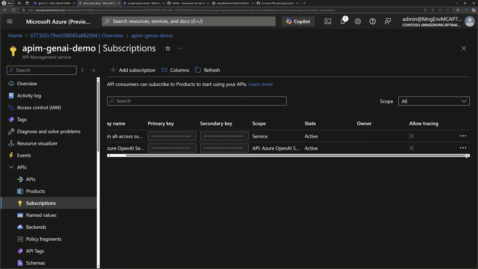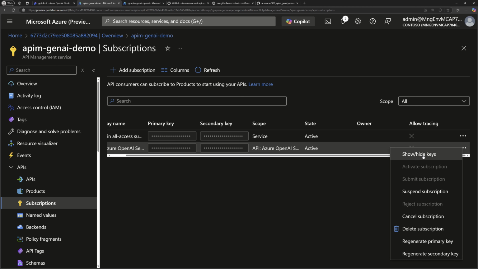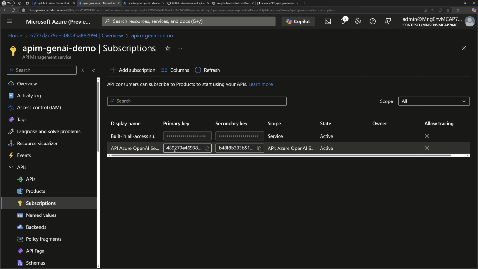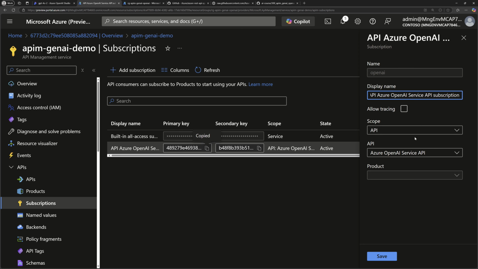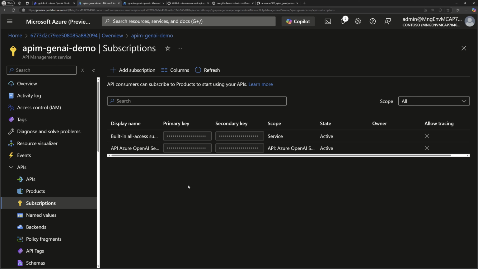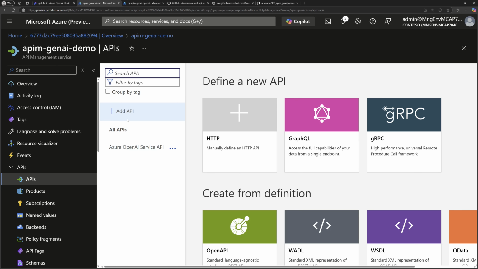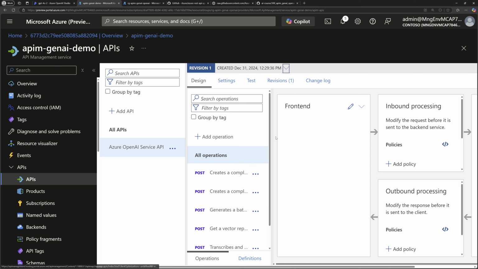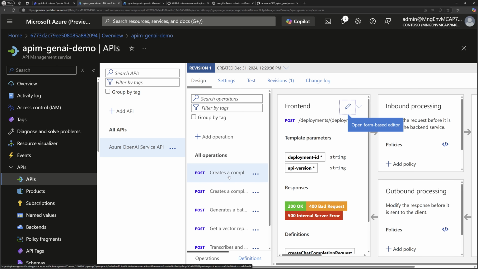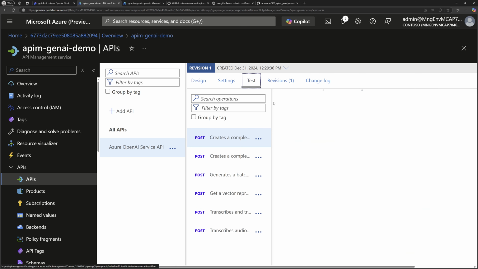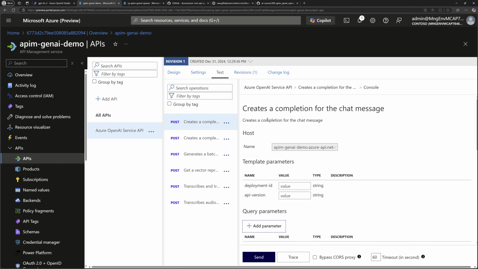And if I scroll horizontally right here to show the hidden keys, you can see here the primary key and the secondary key. I'll copy that primary key because I'll use it to test access to that API management. Then next, it's going to be the last part where we'll test access to the OpenAI API using Azure API Management. For that, I'll switch to my API, and then I'll select the operation, and then I'll go to test, make this a little smaller, and then we'll provide the required values.